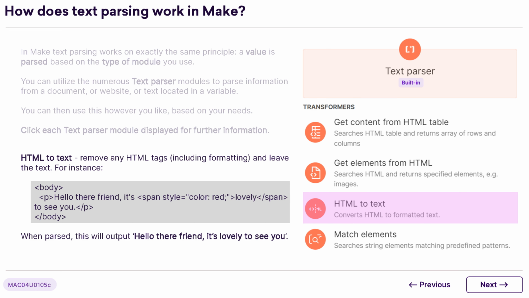When working with text parsing in Make, one powerful tool is the HTML to text transformer. This tool is designed to strip away HTML tags from your content, leaving you with just the plain text. Imagine you have a web page or a document filled with HTML formatting like bold or color-coded text. By using this transformer, it will simplify the content, removing all those tags and presenting the text in a clean, readable format. For example, if your HTML message says, "Hello there, friend, it's lovely to see you," where lovely is highlighted in red, the transformer extracts just the written words. "Hello there, friend, it's lovely to see you."